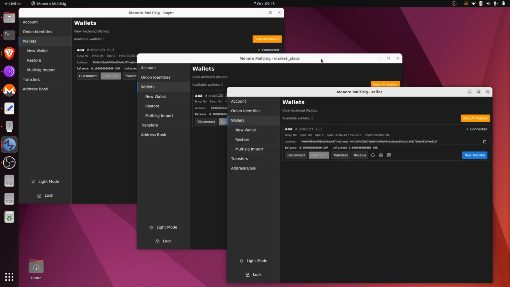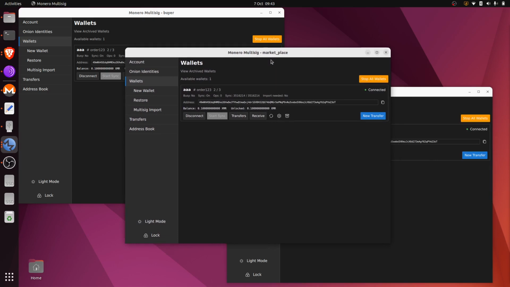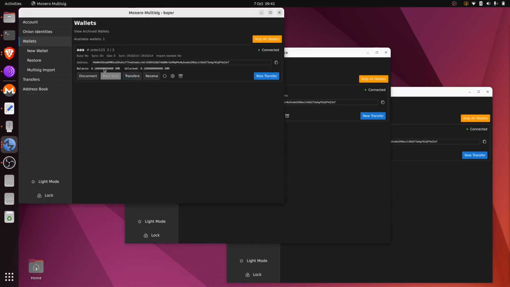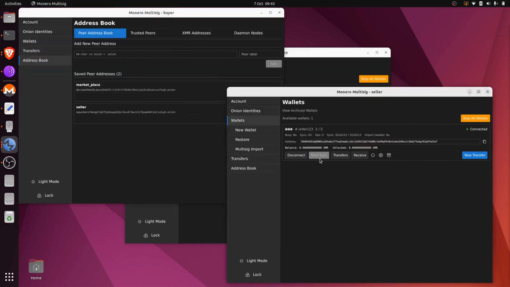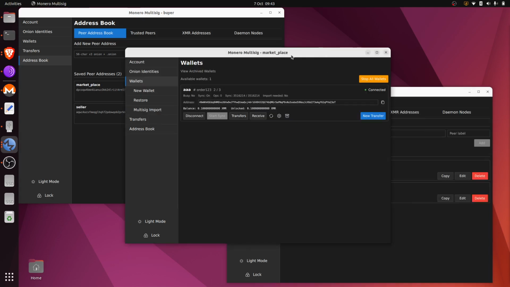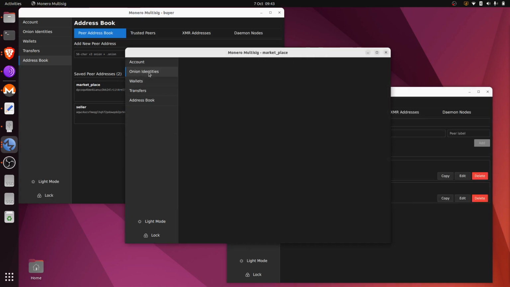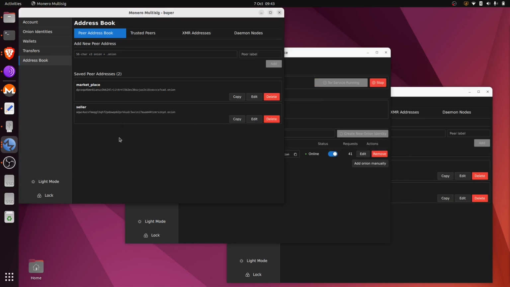And therefore, the Monero Multisig graphical user interface has a feature called Trusted Peer, which should make all the setup much quicker among all the 3 parties. So the way that this works is both the buyer and the seller will go on the address book, and they will tag the onion address of the marketplace as a trusted peer. So let's see how we can do that.